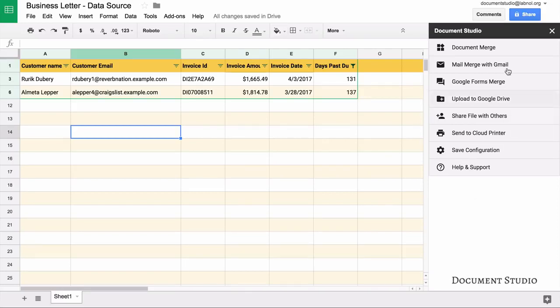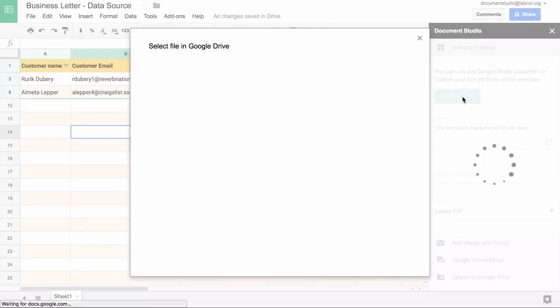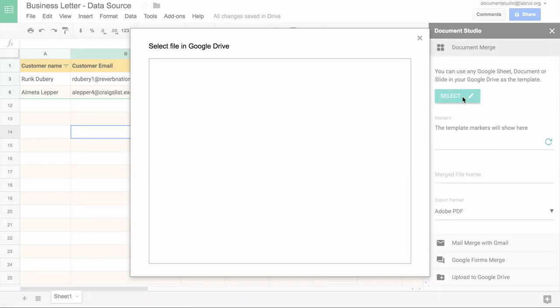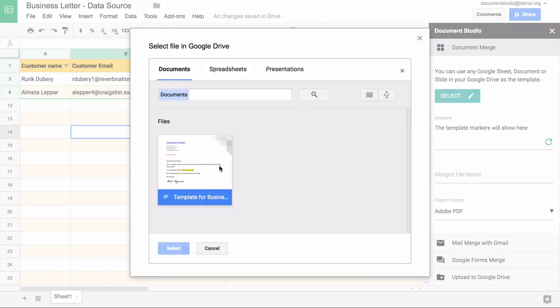Now I'll go to the Document Merge section in the sidebar and I'll choose the template that we have just created. Now when you click the Select Template button, a nice file picker opens up and you have an option to select templates of type spreadsheet, documents or slides. In this case, we have created a template inside Google Documents, so I'll just choose the template under the Google Documents tab.